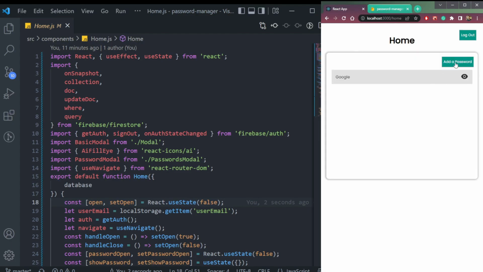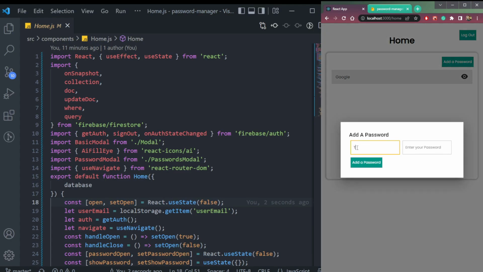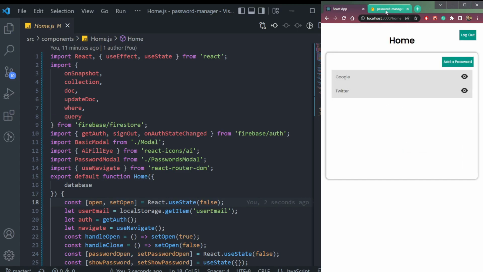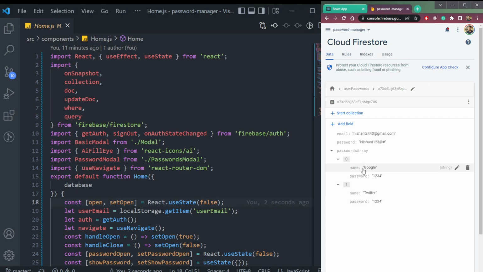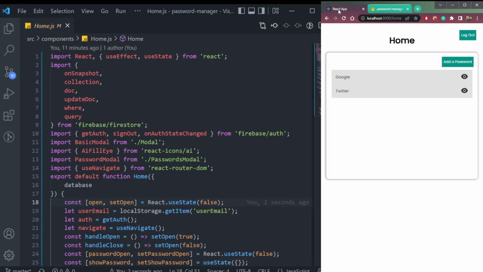We can add multiple passwords. Let's say we can add Twitter. Click add a password. Yeah, it will be here and here also. So we have two indexes, 0 and 1, and here we have two objects, Google and Twitter. We can view the password using this I button.